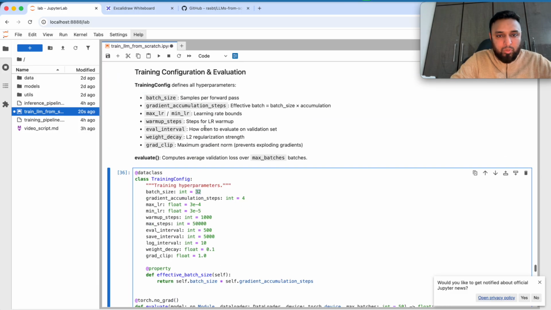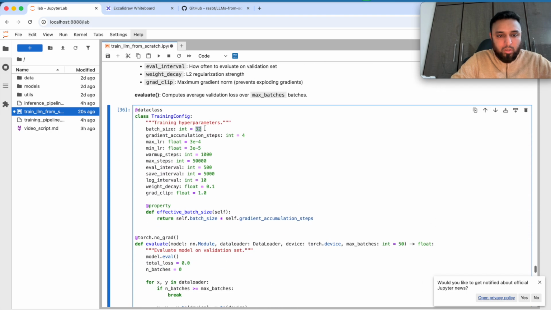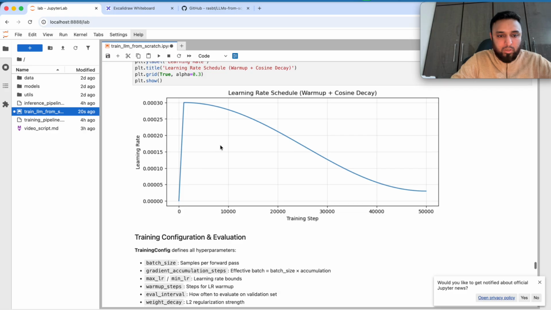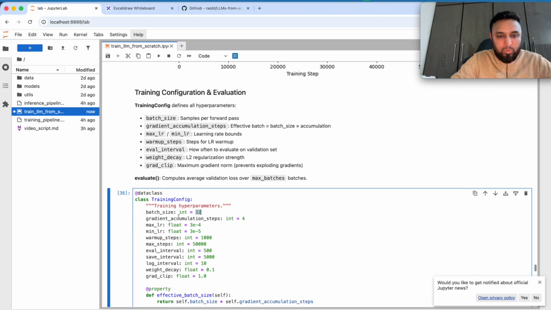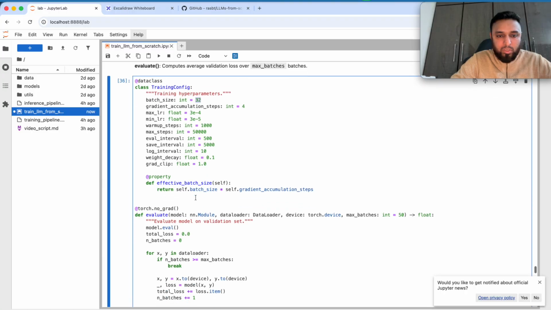Maximum and minimum learning rate for this schedule is also specified here. Warm-up steps with a specific learning rate. So this here, I think, yeah, this part is the warm-up part. This is all done to add stability in the training for the most part.